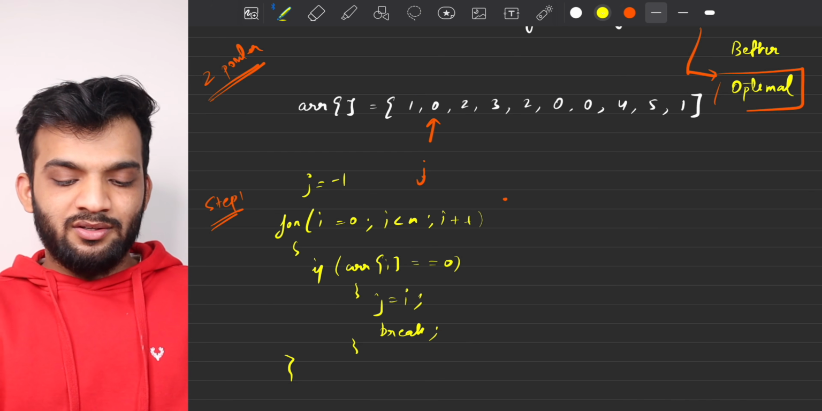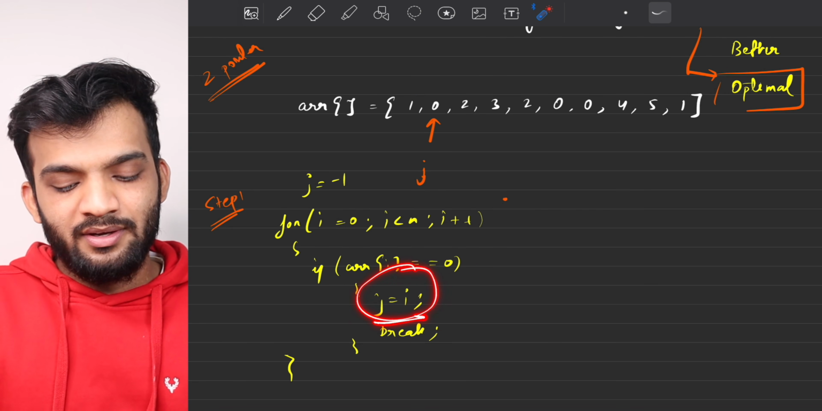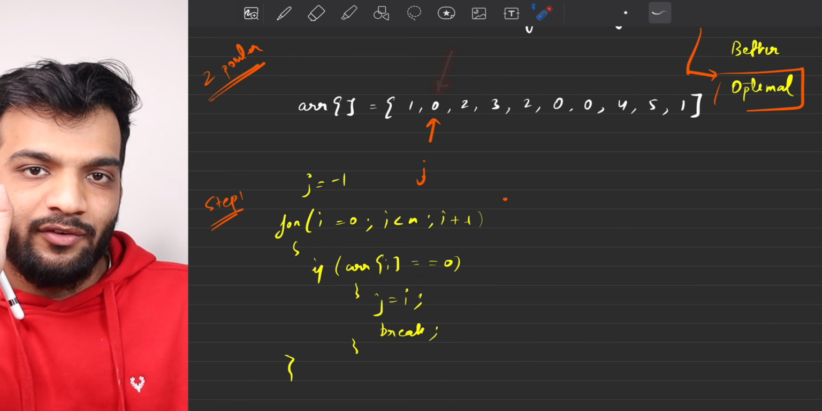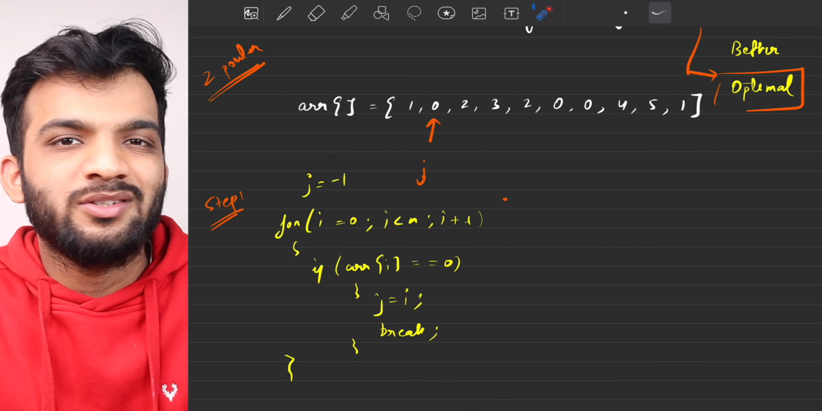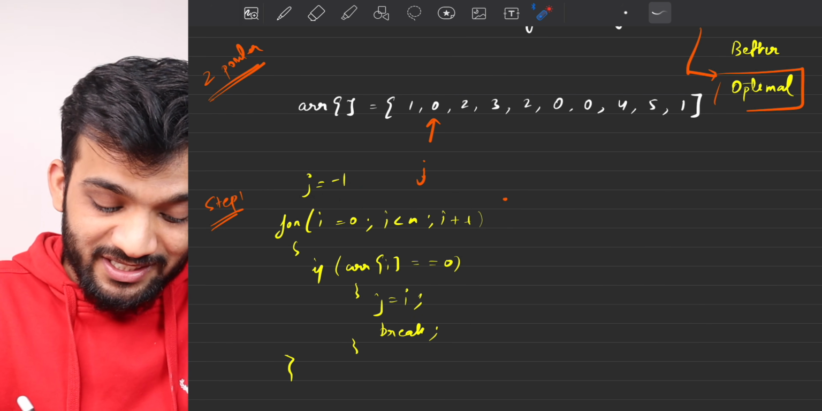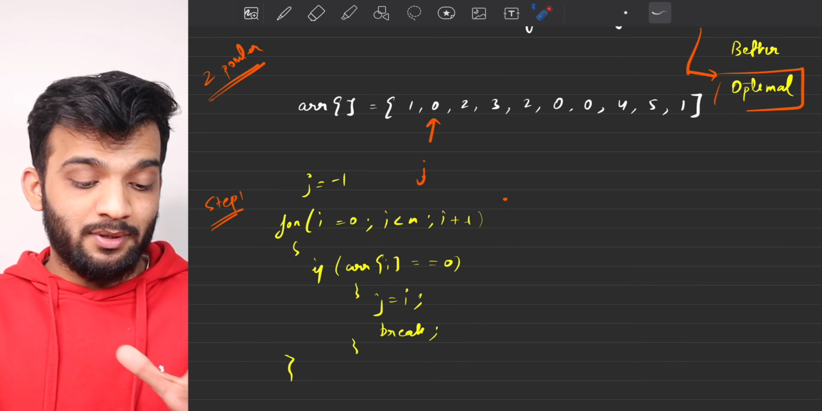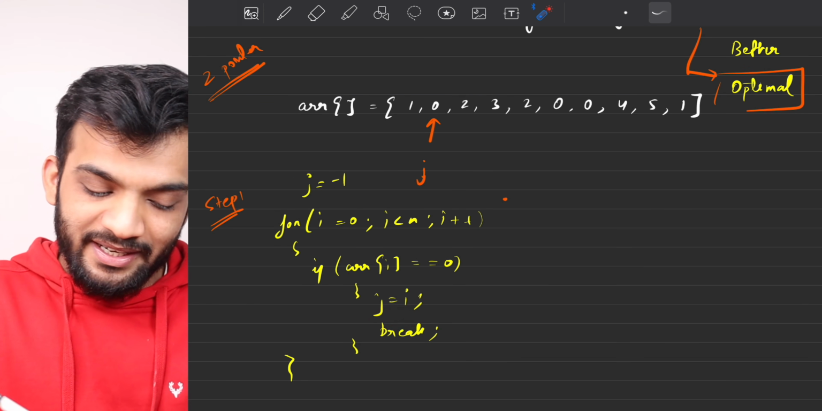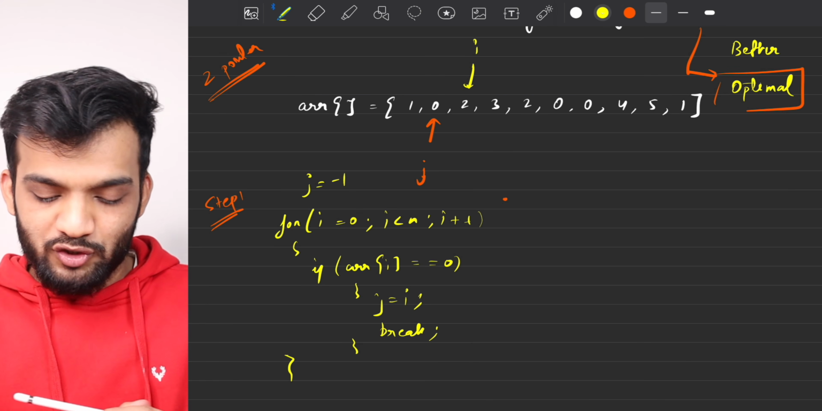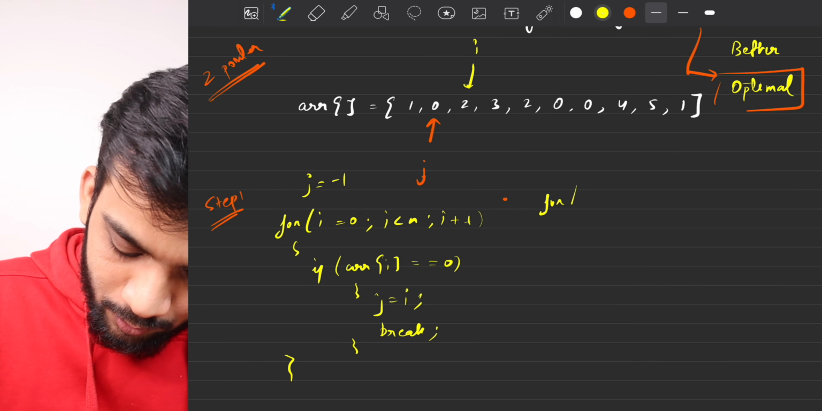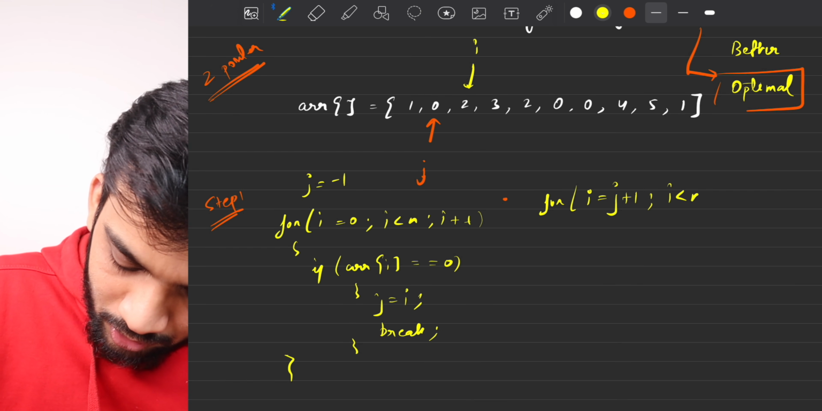And this will make sure J is stored as wherever the first 0 is. If J is still -1, there is no 0 and all are non-zero elements, so you can just stop. The moment you have J, what's the next step we did? We took an I right at the next of J. And this is where we start out. So I said, okay, I'll start from J plus 1 and I'll go until here.